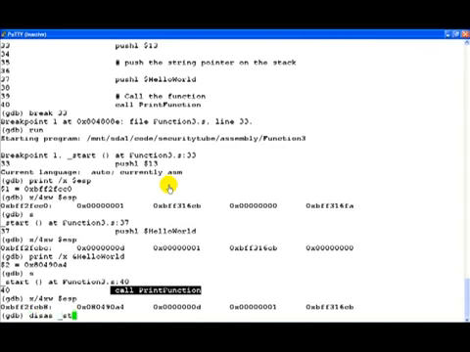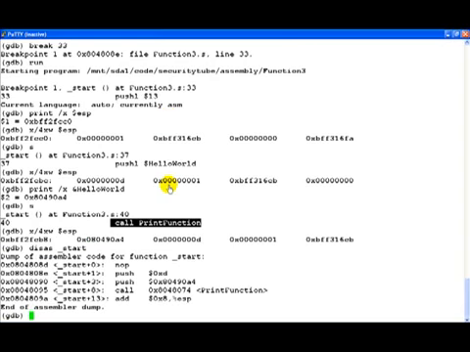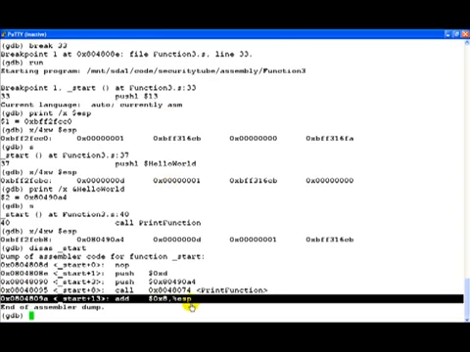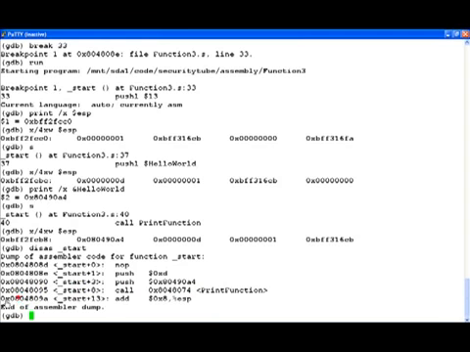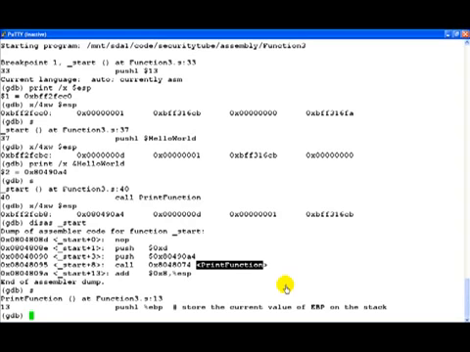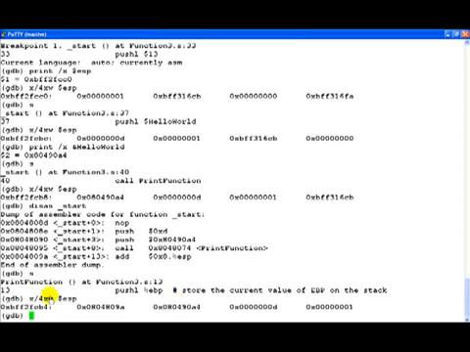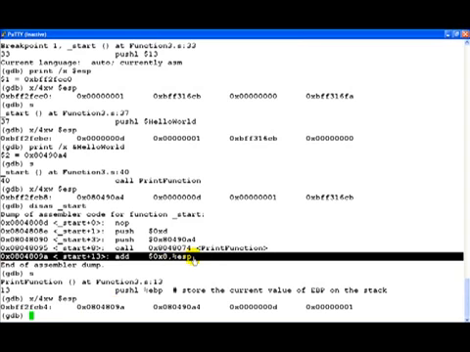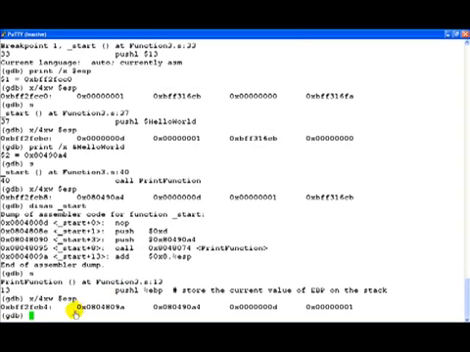Let's disassemble the start routine, and if you notice, this should be the next address, right, after the print function returns. So let's step now through the code. Now we actually come to the print function, but let's look at exactly what is on the stack now. If you notice, the stack now contains the return address of the next instruction, which is the add 8 to ESP.